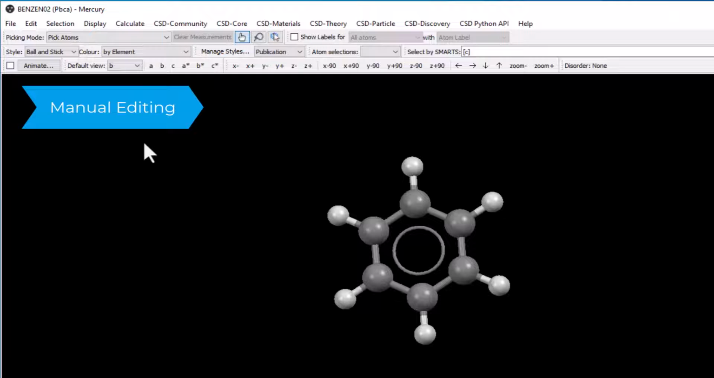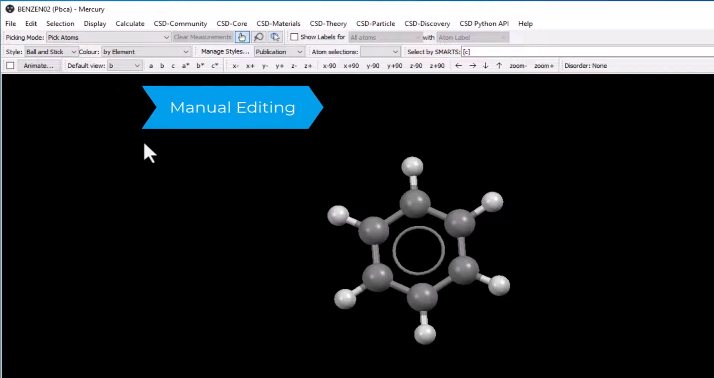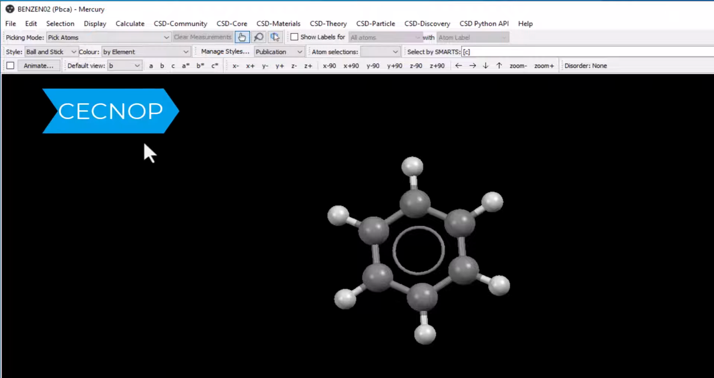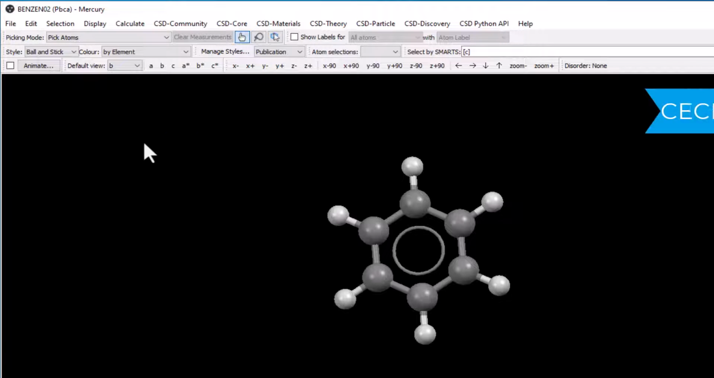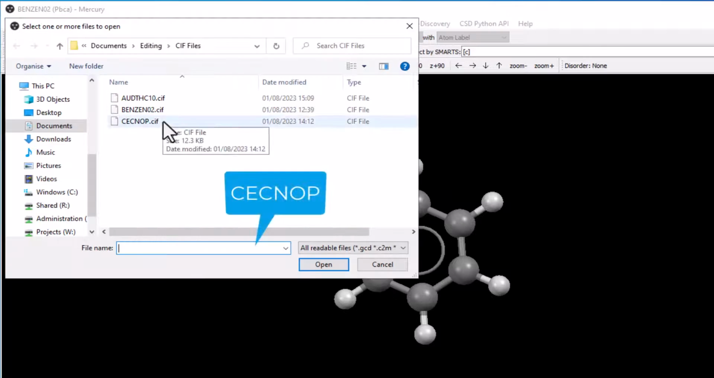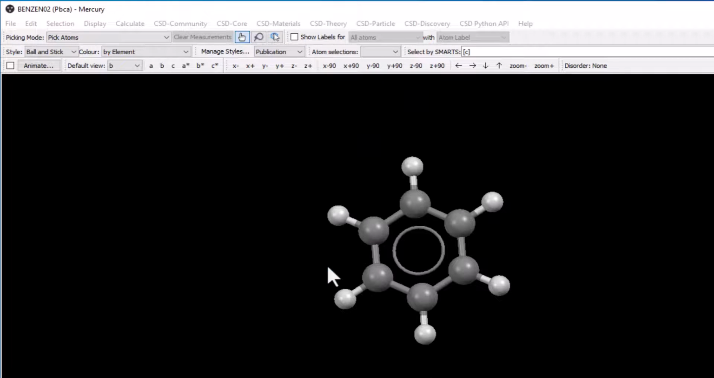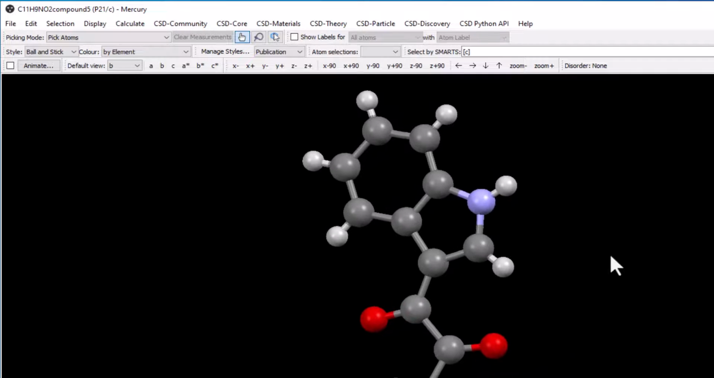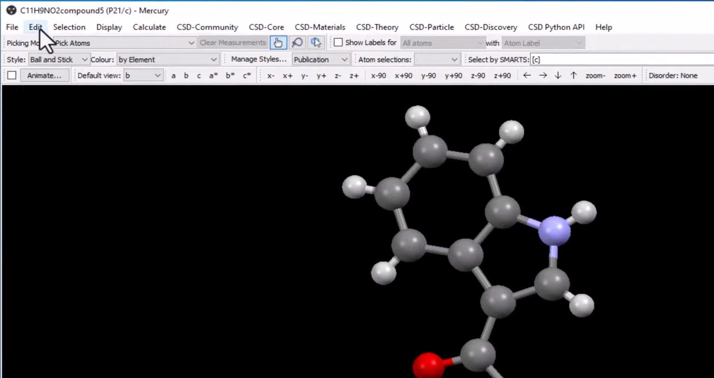Structures can also be edited manually in Mercury. We will look at another structure. Download the CIF file for the structure with ref code CECNOP from Access Structures from the CCDC website. From the File menu, open the downloaded CIF file for the structure with ref code CECNOP. To manually edit this structure, go to the Edit menu and select Edit Structure.